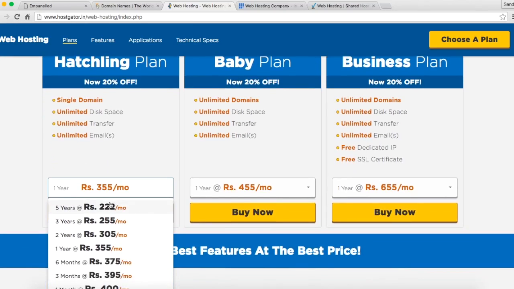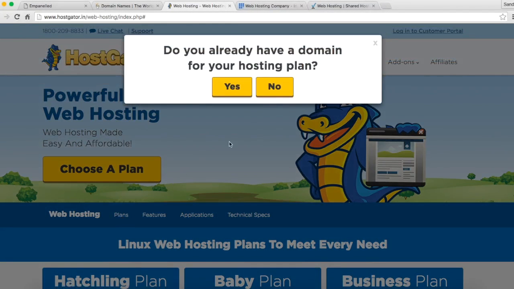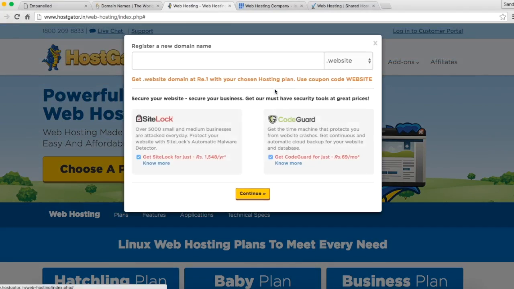This plan comes with various options, so you can choose a 5-year plan versus a 3-year plan versus a 2-year plan. When I click the buy option, it will ask me if I already have a domain. If I don't have a domain, I can say no, I don't have a domain. If I have a domain, I can say yes, I do have a domain. So let's say you don't have a domain. What do you do? You want to create a new domain, and let's say your domain is going to be squarical.com.